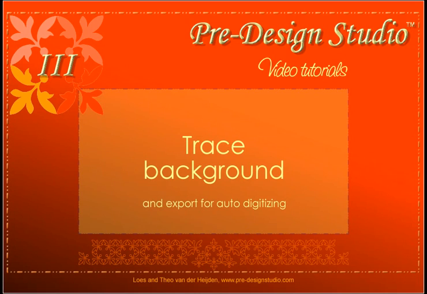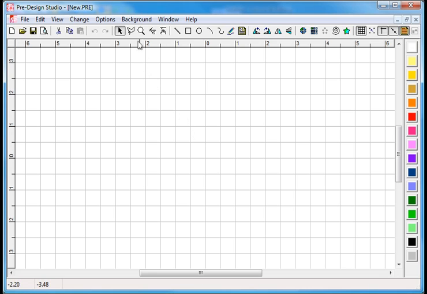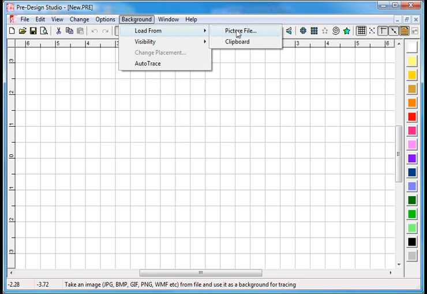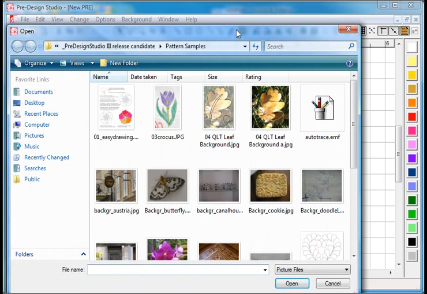In this movie, I will show you how to trace a background image and use the result for Auto Punch embroidery software. If you can't draw, no problem, you can trace. Choose menu Background and load a background image from file.